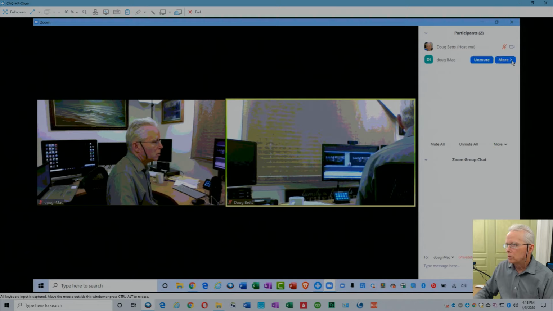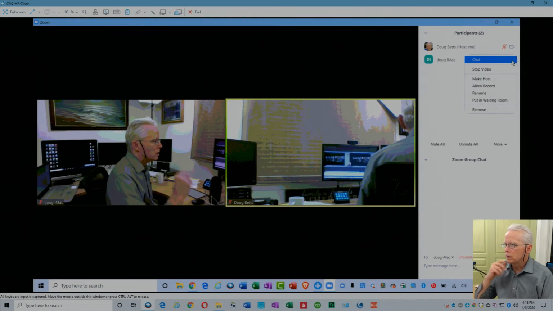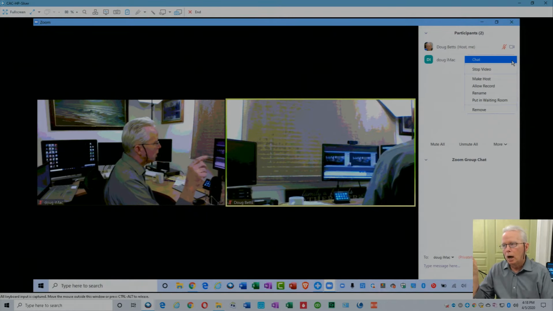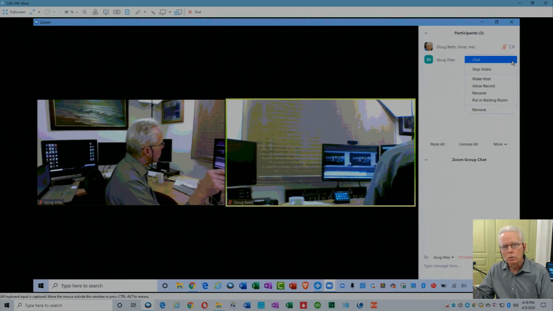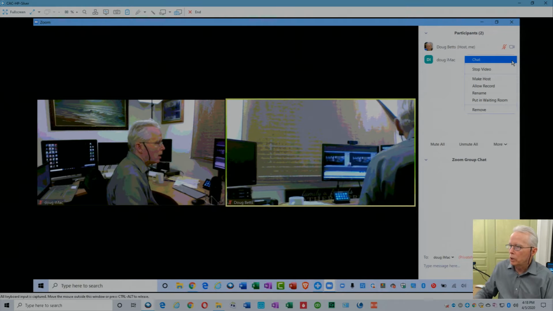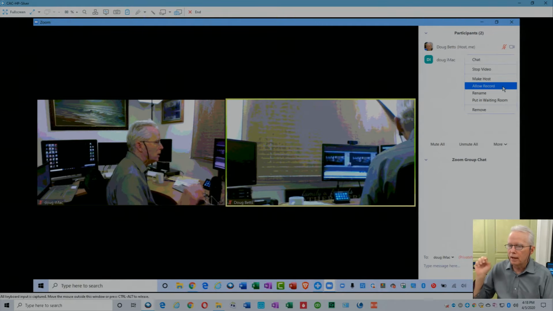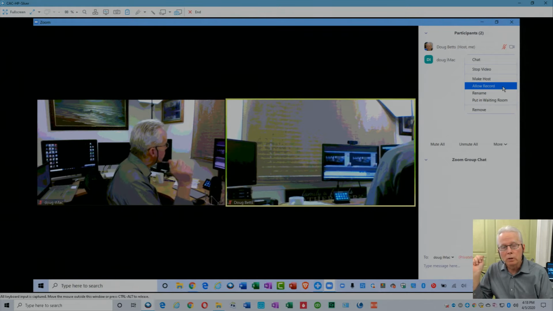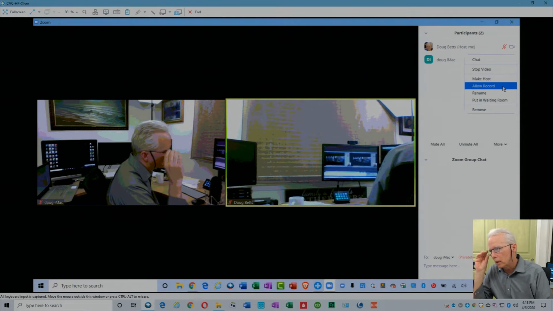And let's go look at that More button to see if there's anything else we should talk about. There's stop video, make host. Okay, so I can make one of the participants the host so that they now host the meeting and can make these choices. Allow record. That would allow the participants to record the meeting on their computer so that they could go back and watch it later.